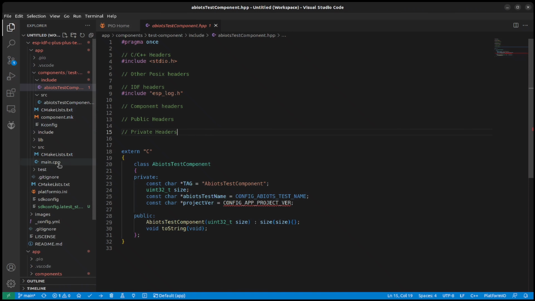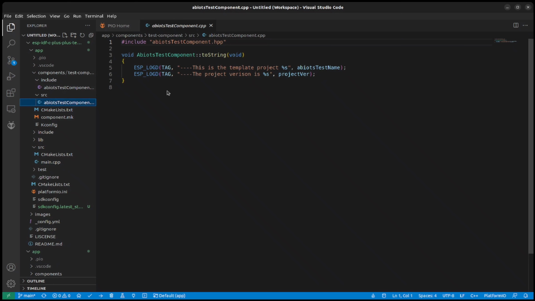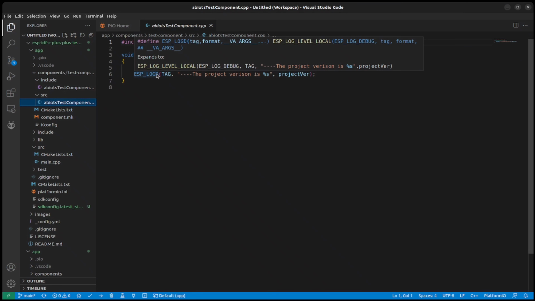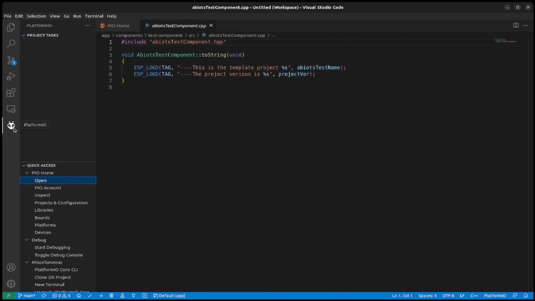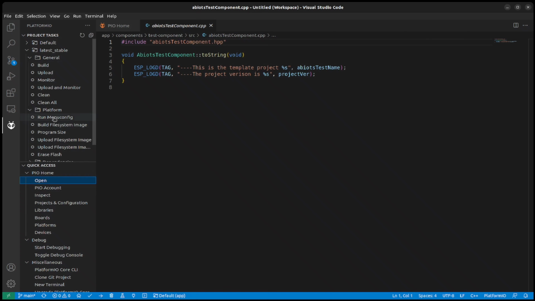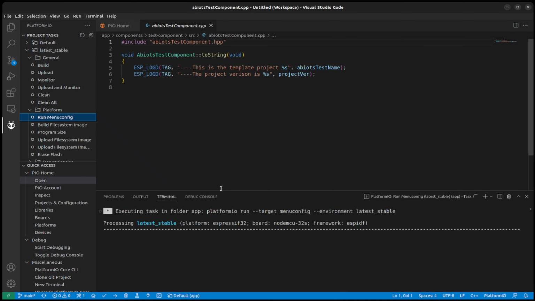Now going back to the main file. Though we have added this log d message, this will not be shown in the log. The reason being, we need to go to menu config, run the menu config, and change the log level to debug. By default, it will be in info.